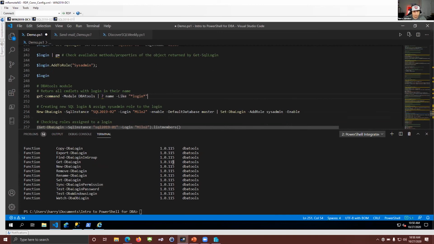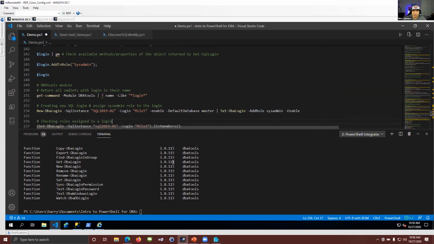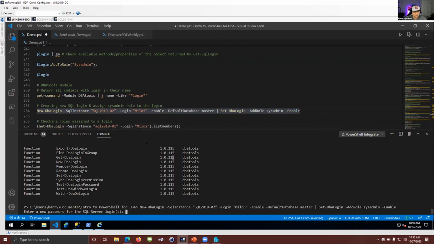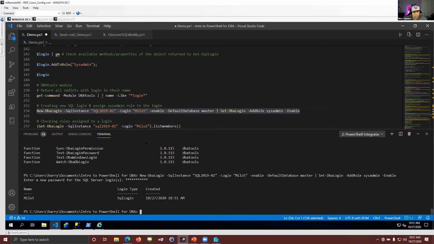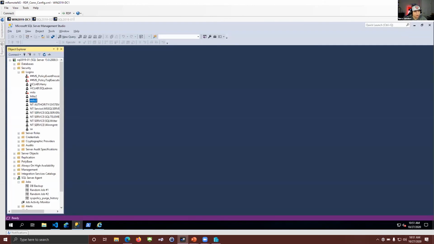So what we do is create a new DB login, right? Since we already have that, we're going to create Milo 5. I got to start deleting these. I mean, I'm getting too many. And then what we can do right away is pass it to a set DBA login at role sysadmin and then enable it. Okay. So let's do. Oh yeah, it asks me for the password. Okay. So now if we go back over here.